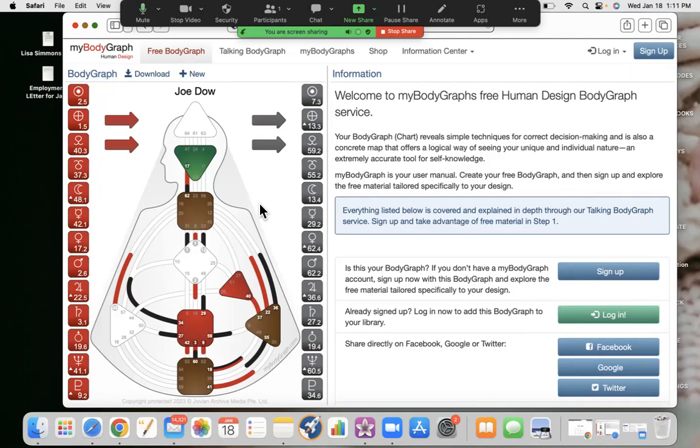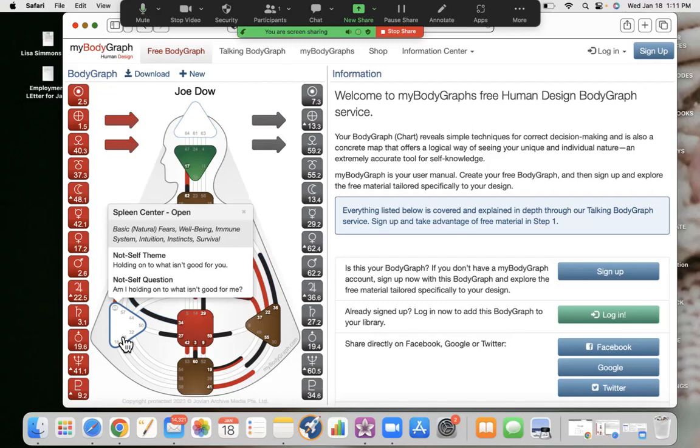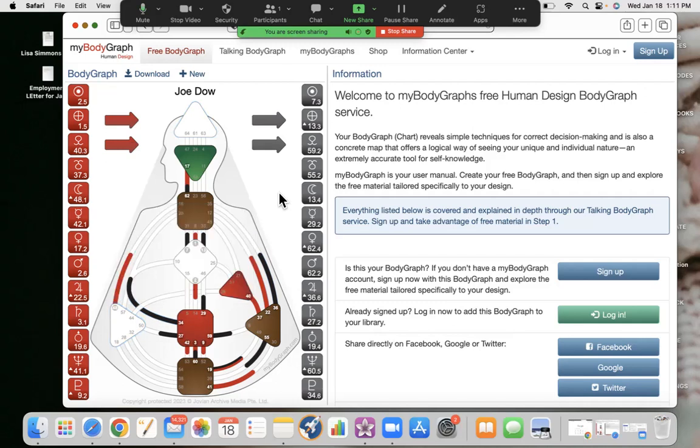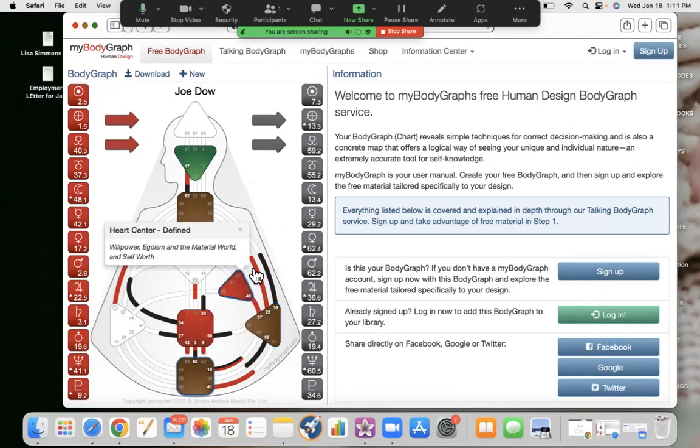Now, John Doe here has 3 undefined centers. We'll see it here at the head, the G center, and the spleen here on the left. And then the rest of his 6 centers are defined. We have the ajna, the throat, the heart, the solar plexus, the sacral, and the root. And what you need to take away from this video is where to put this in the book.